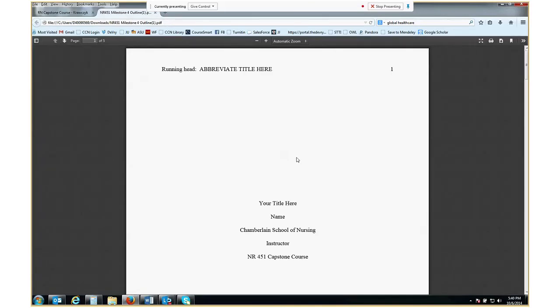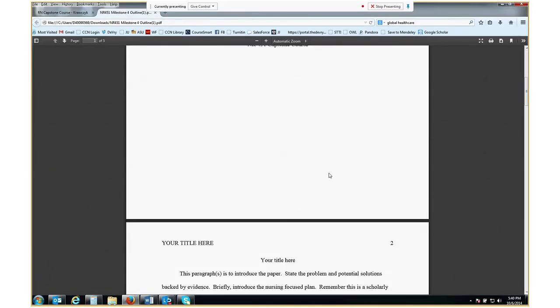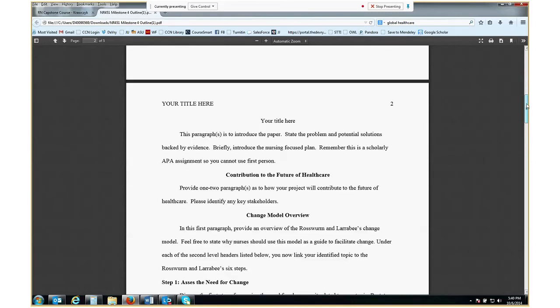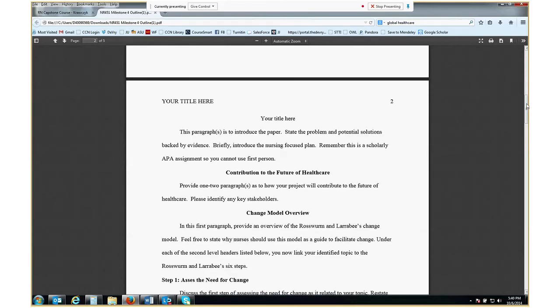When you go to milestone number 4, you will notice that there are 3 new sections. These new sections are worth 120 points.